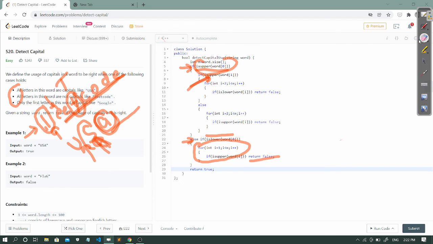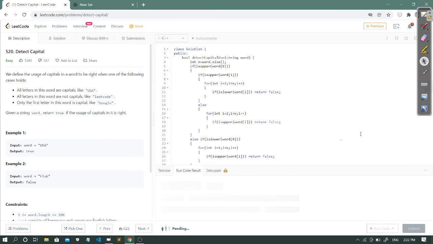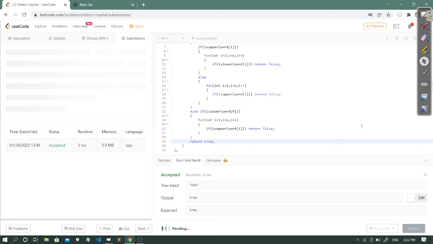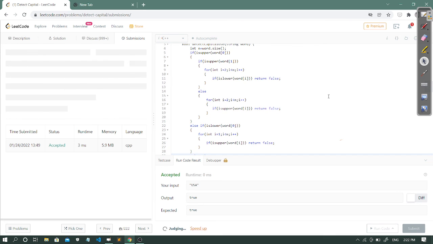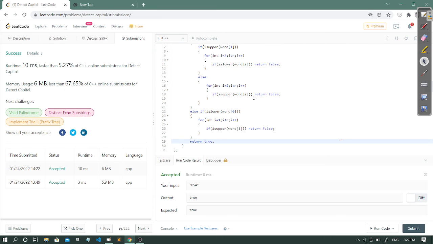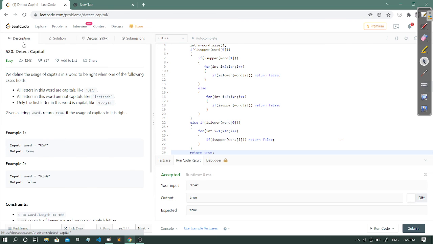Similarly, these things happen. So let's try to submit that code and see whether we are getting the correct result or not. So let's run the code and see what happens. It is accepted. Then try to submit, and it should run for all the test cases. So it is accepted. So this is today's Leetcode problem.